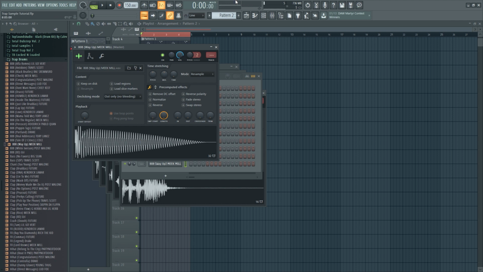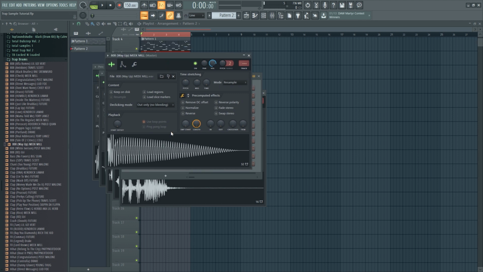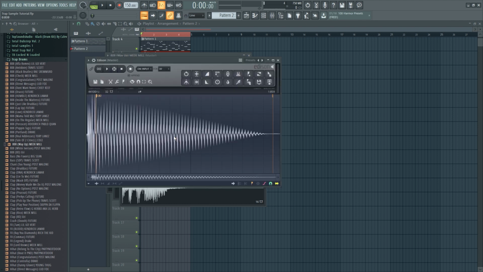And now before we go into make our drum pattern, just a tip for 808s. If you don't know what key it's in, you go right here, and then you right click the waveform. Then you click edit in audio editor. That'll pull up in Edison.